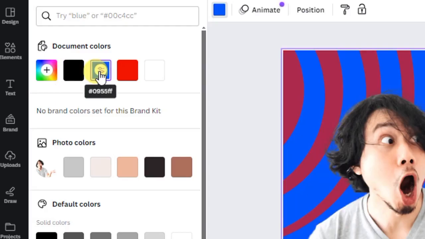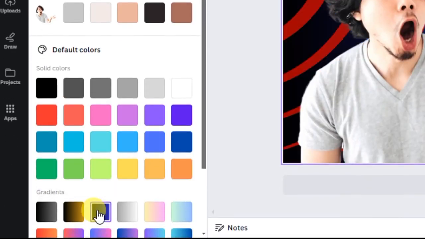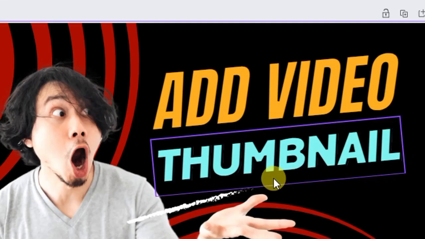Maybe if we use blue, let's select blue and see. No, blue is not cool. Let's use dark blue and see how it is. This one looks somehow. You can use black and see how it will look like.